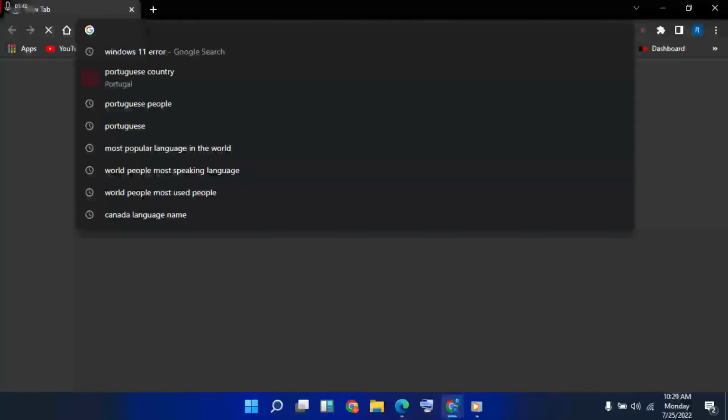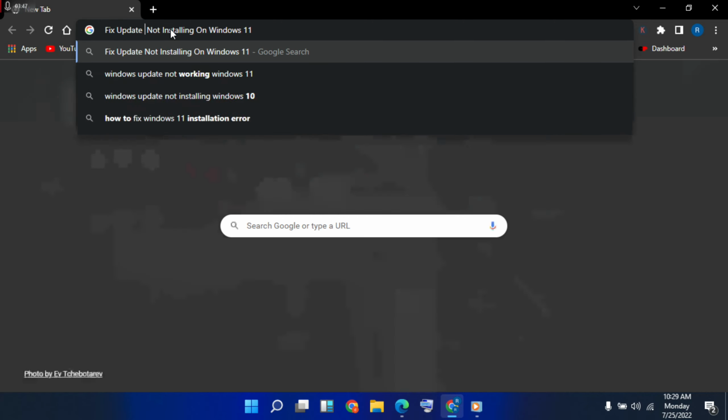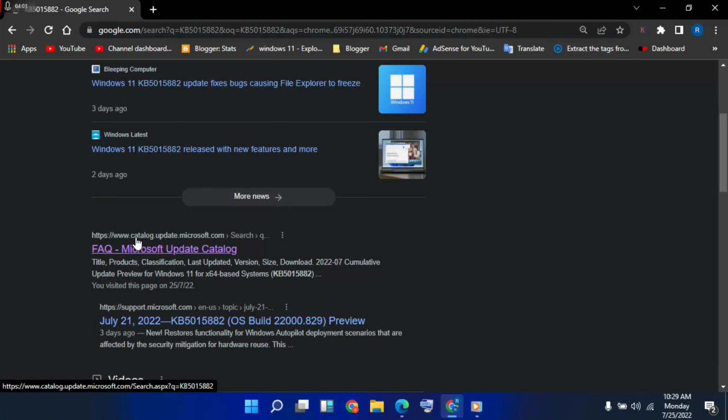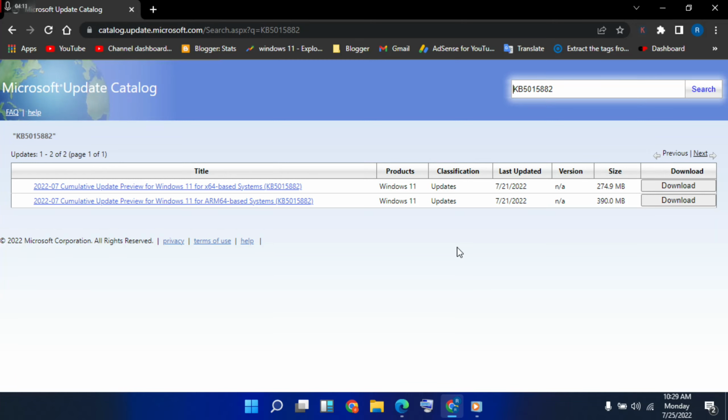Then type the error, then enter the error mentioned, then press the Enter key. Then below, go to the first option, catalog update microsoft.com, then select it now. Then download the first option.